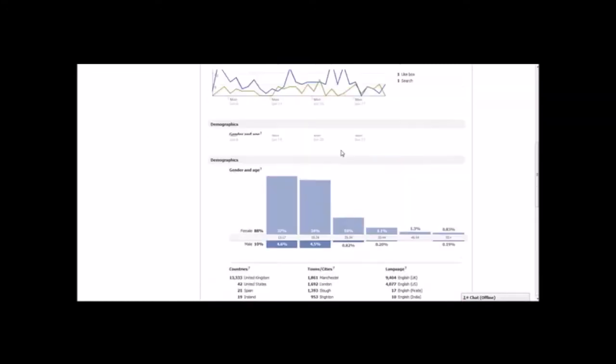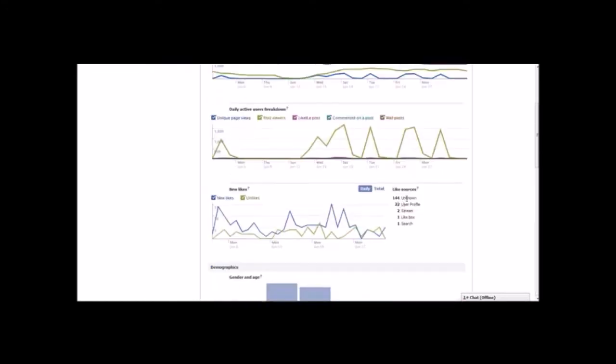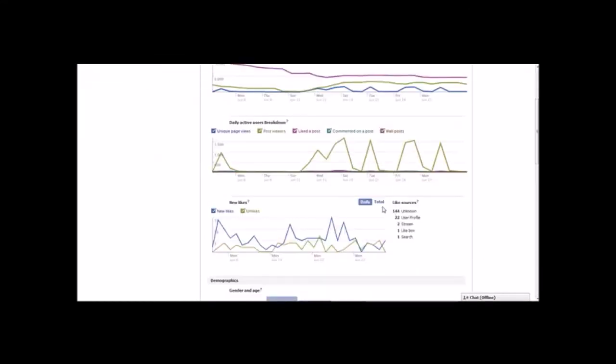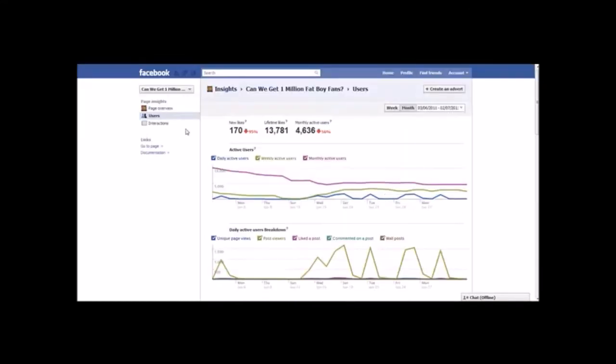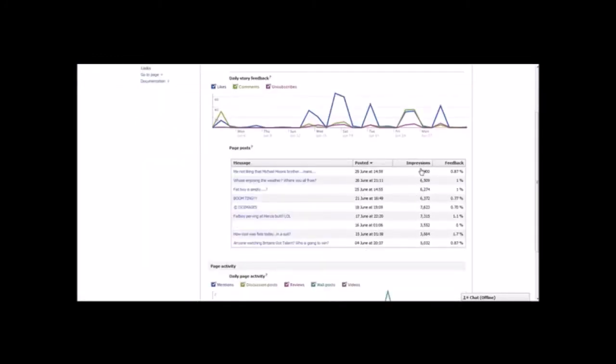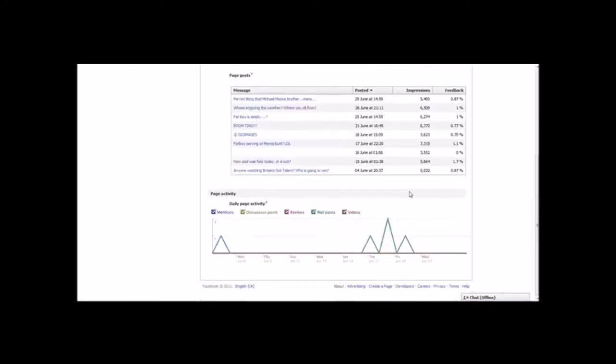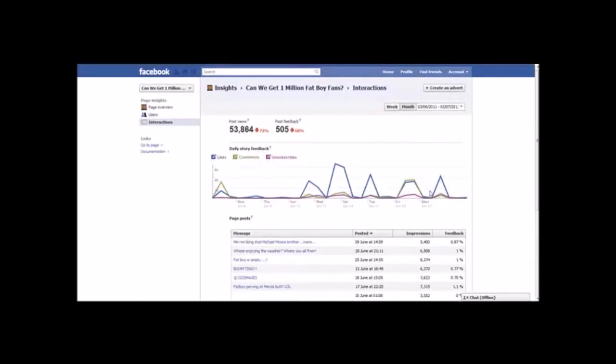So again, this is pretty interesting. You can actually just play about with this and get more out of your Facebook pages. Check out these interactions and the impressions. This is the number of people who actually saw your status on the newsfeed.